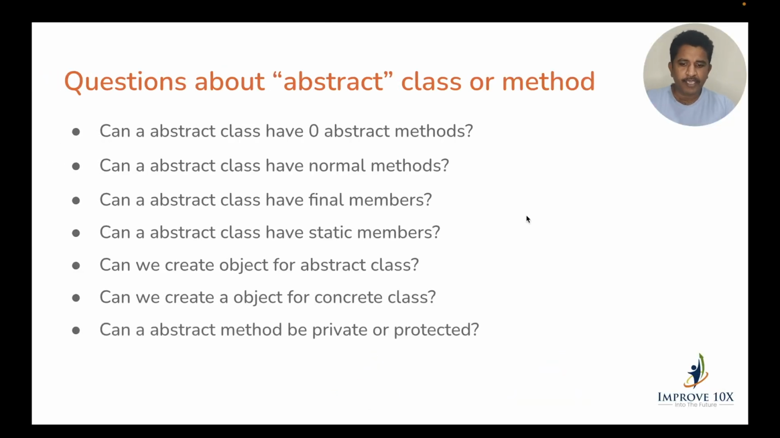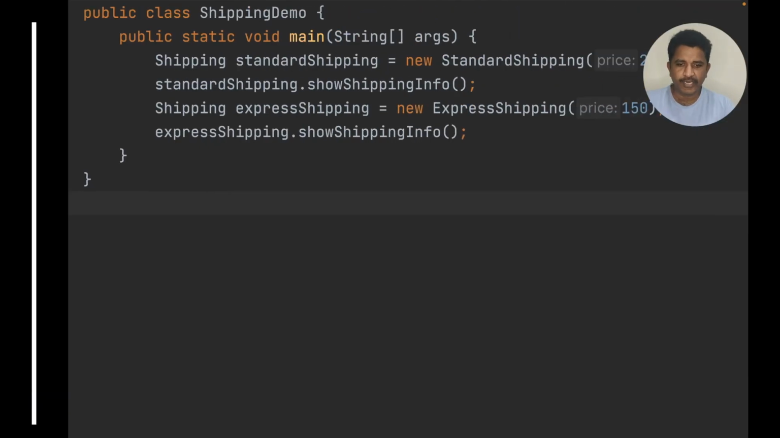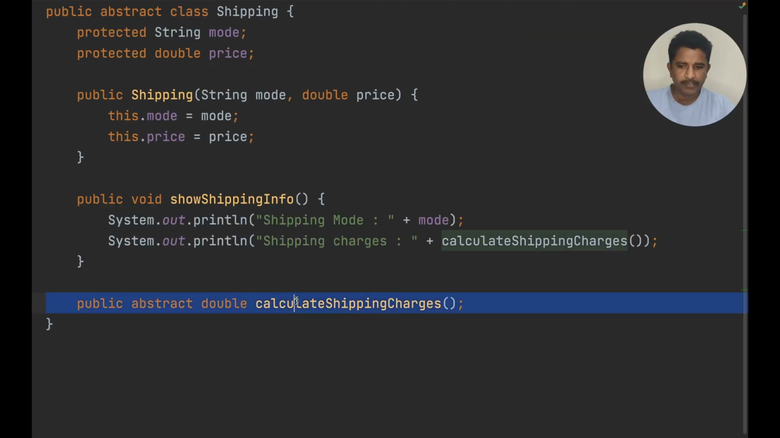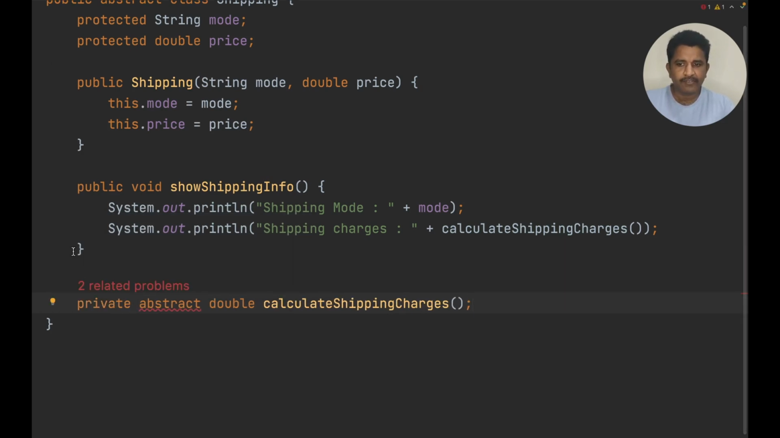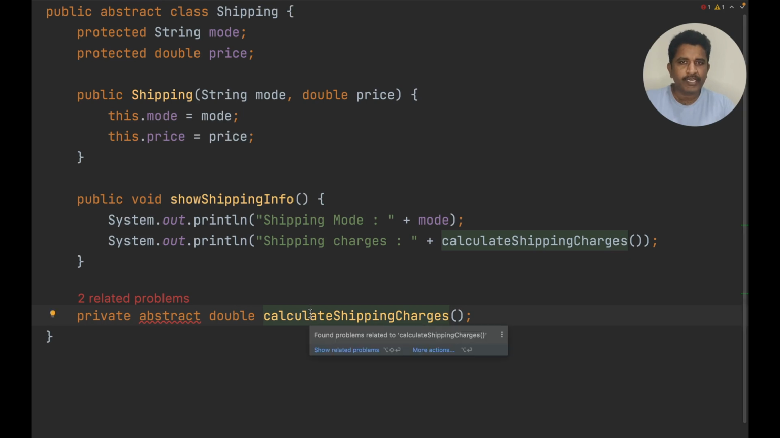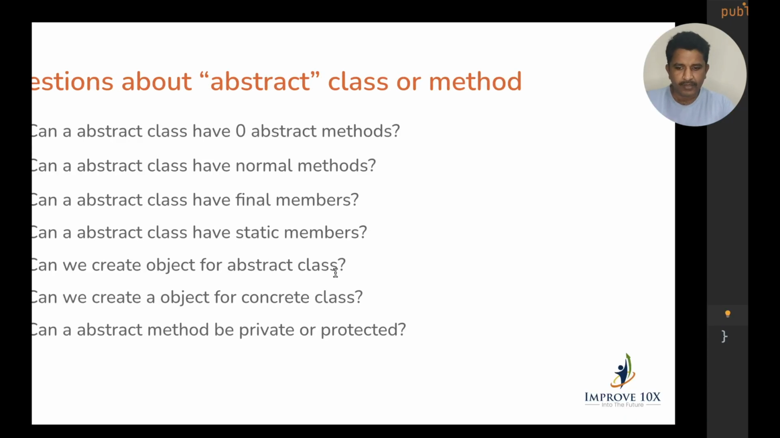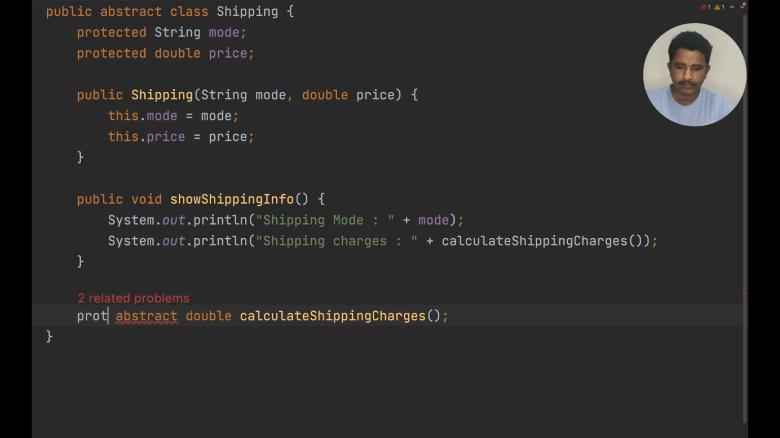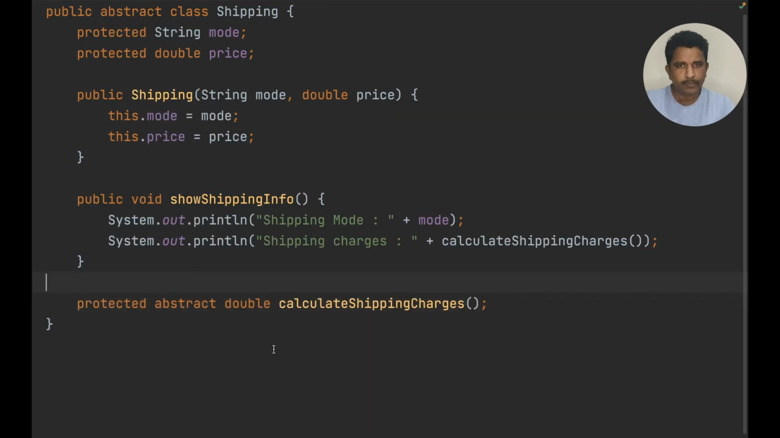Can an abstract method be private or protected? Let us try. Now, this is an abstract method. If I try to keep it private, will it work? It doesn't work because this method should be overridden in the child class. And keeping it private means this is accessible only inside this class. That is the reason it is showing a problem: illegal combination of modifiers, abstract and private. And the other one, protected. Let's try. Yes, protected is working because the method can be accessed or overridden in the child class. That is the reason it is allowed.